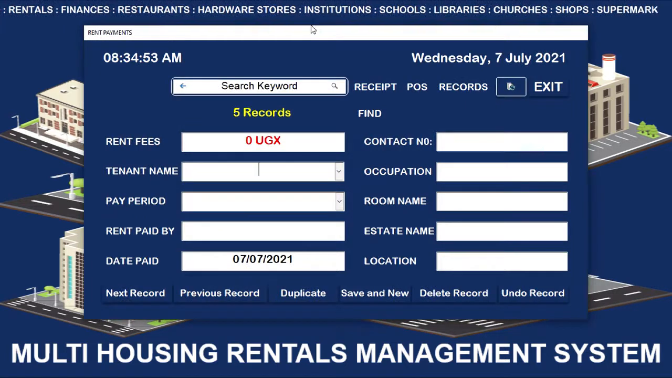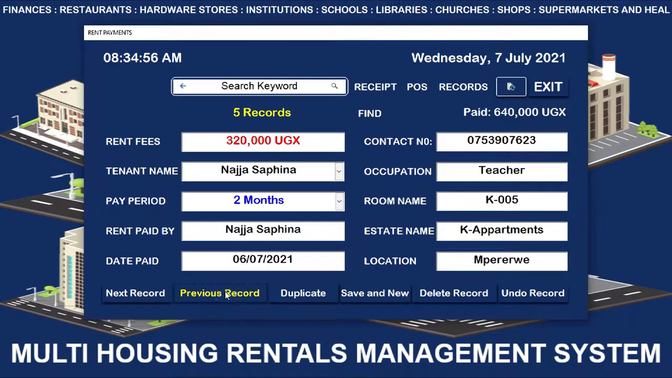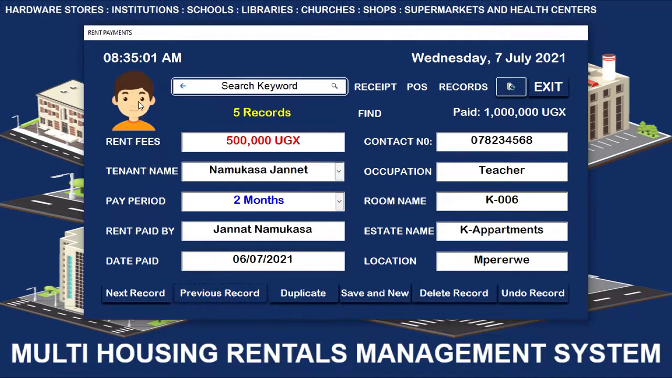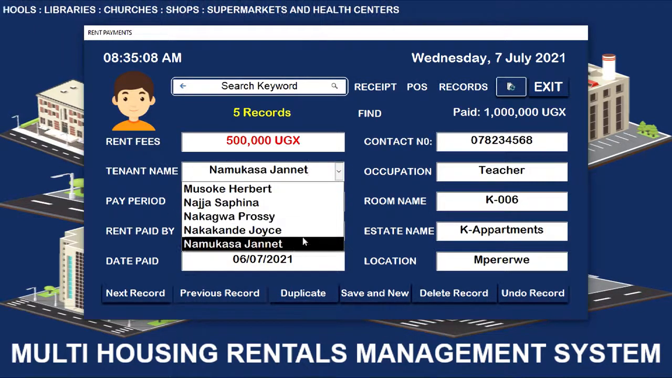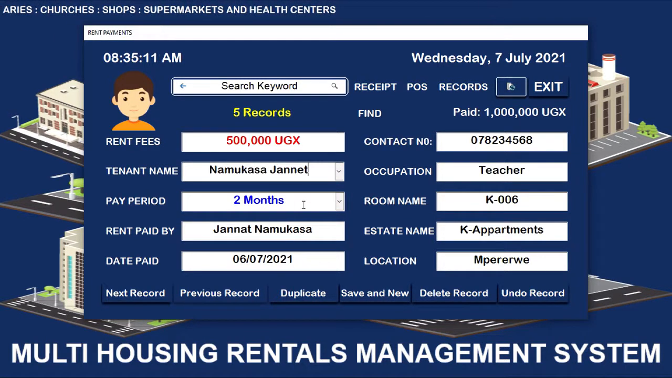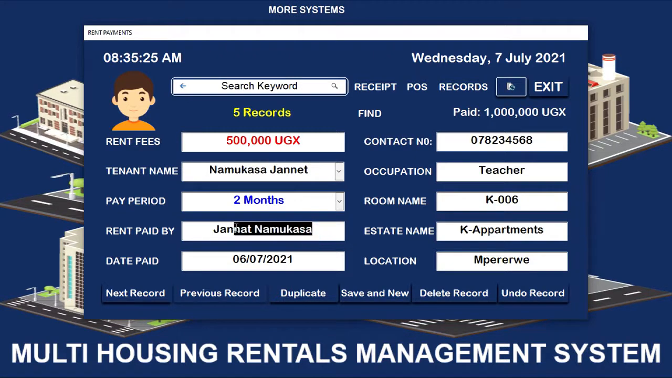Here we shall see how tenants' payments are treated. Let's say you admitted a tenant called this one, and he is paying for a period of 2 months. Remember, when admitting in, you know how much he is going to pay, but when it comes to payment here, his details are called and it's easy. It's a matter of putting in his name and the period he is paying for and who perhaps is paying. Let's say it's not the same tenant that is paying.